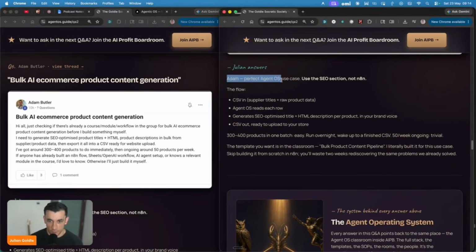And so this is a really good example of how you can use the agent operating system, but I would use agent operating systems, not n8n, right? So Adam said, how do I generate content? Should I use n8n, etc.?